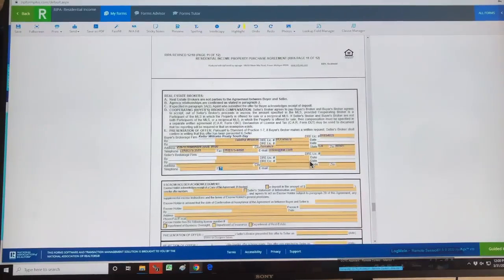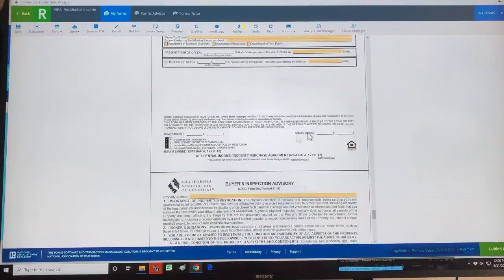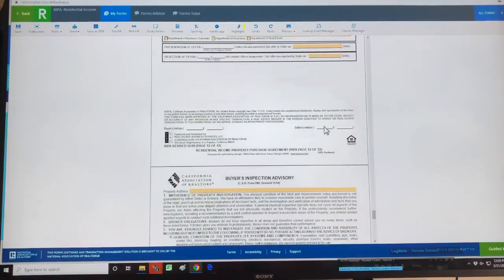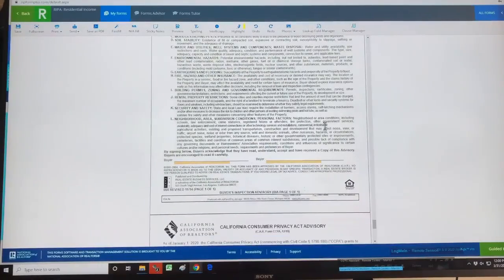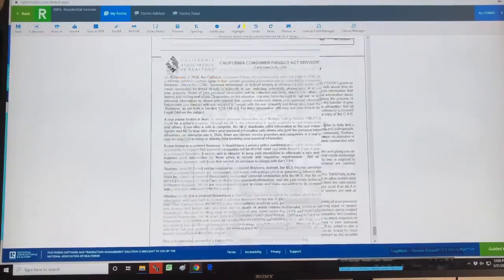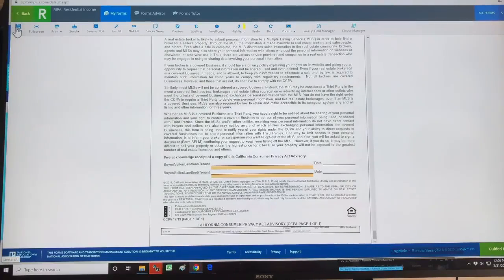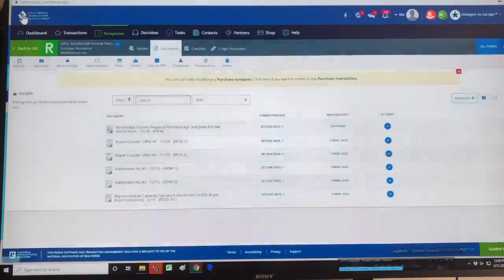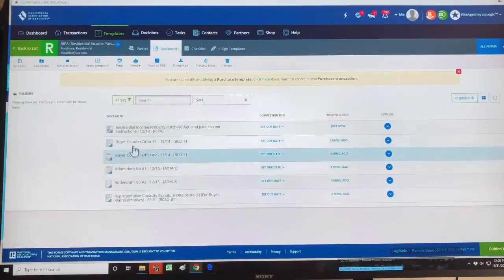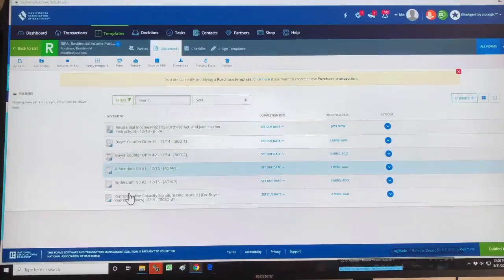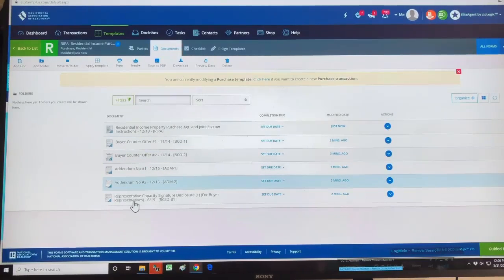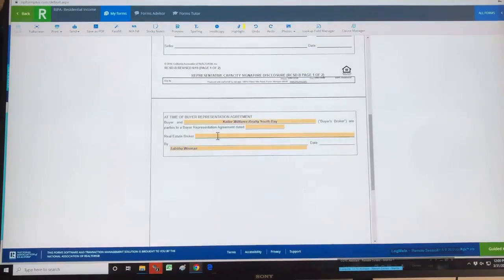Okay? The next thing, also again, this is always missed, so please make sure to have your client's initial in the appropriate space. Okay, the BIA, nothing needs to be filled out here, but please review. And the CCPA. Okay, go ahead and save and go back. And the buyer counter offers, nothing needs to be filled out, but please review. Addendums, nothing needs to be filled out. And the RCSD, let's go ahead and open that. And on page 2, let's fill in the Keller Williams Realty South Bay, like we did the last one.